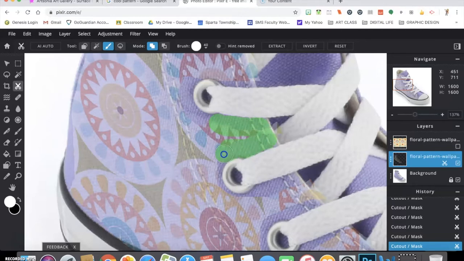Make sure you don't want that pattern on that metal grommet. Brommet? It's either a brommet or a grommet. I think it's a grommet with a G. I don't even know if brommet's a word. I'm sure you guys will tell me.